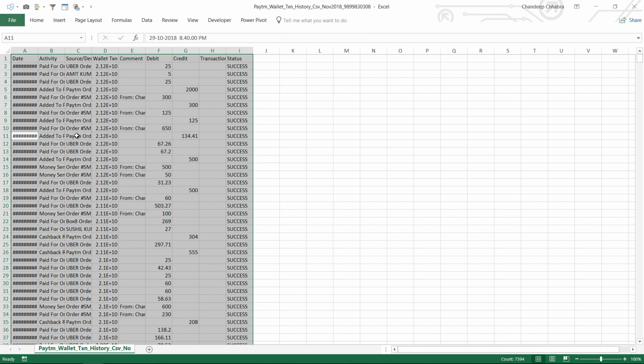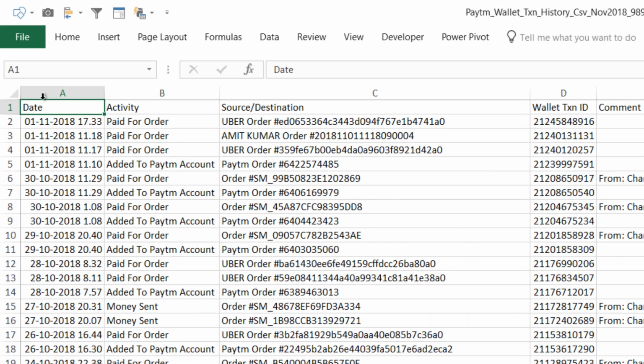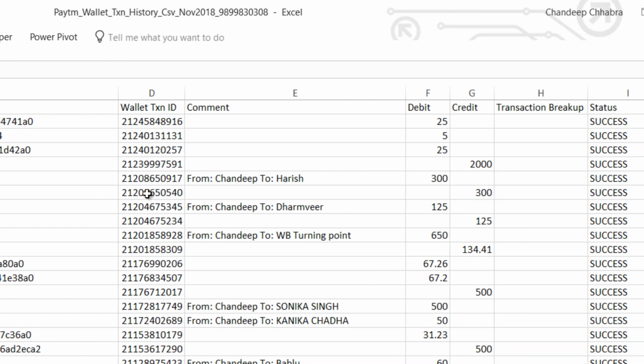Now I'm just gonna expand the columns here, and let's just take a look at the data. So here we have the date of the spend, in fact the time stamp as well. We have the activity, we have the source or the destination, we have the unique transaction ID for the wallet spend, and a comment in case you gave the money to someone or something like that. And the debit and the credit: the debits are the money going out, the credits are the money coming in.